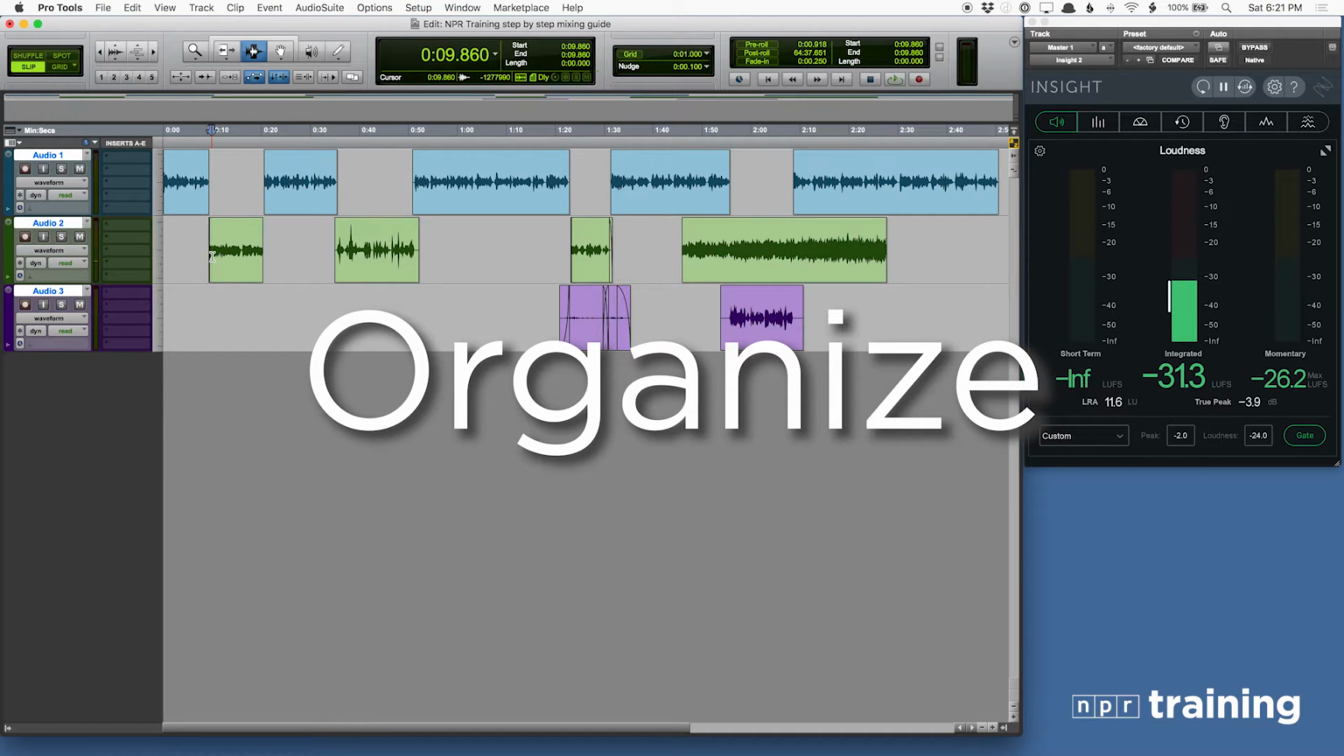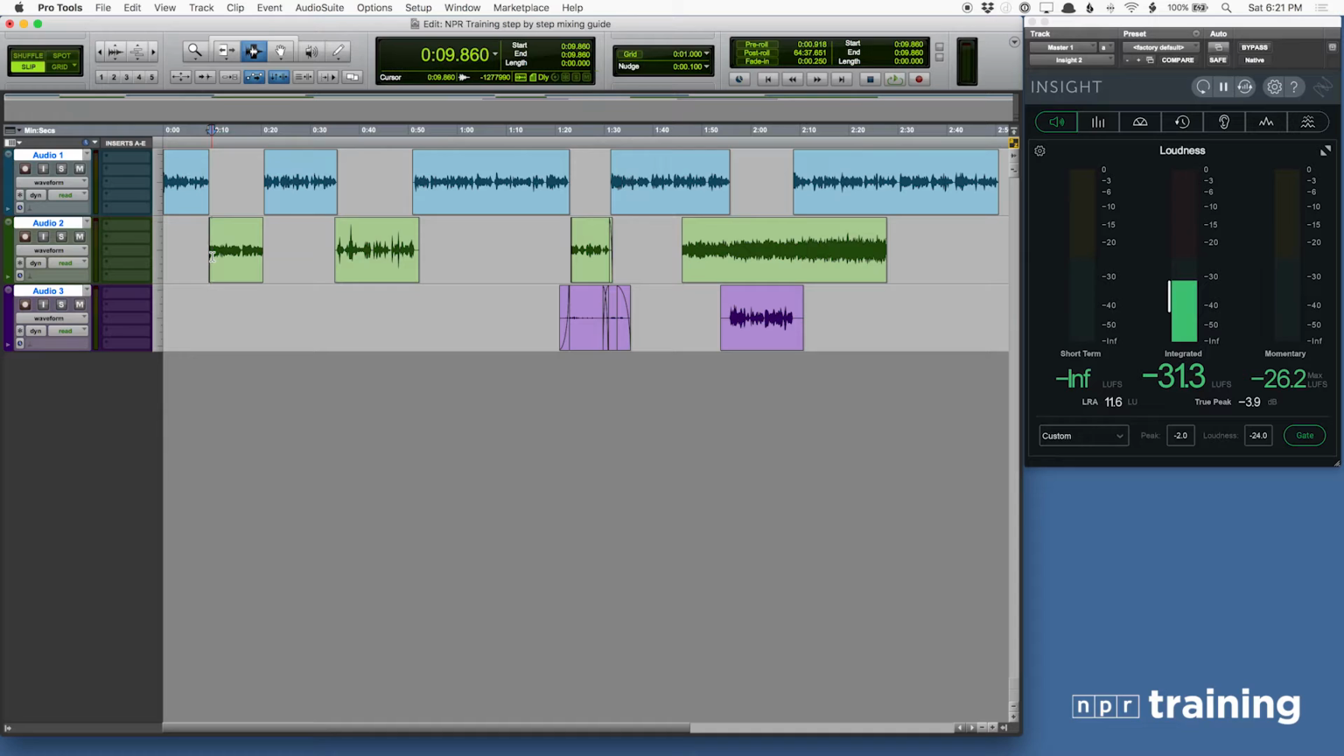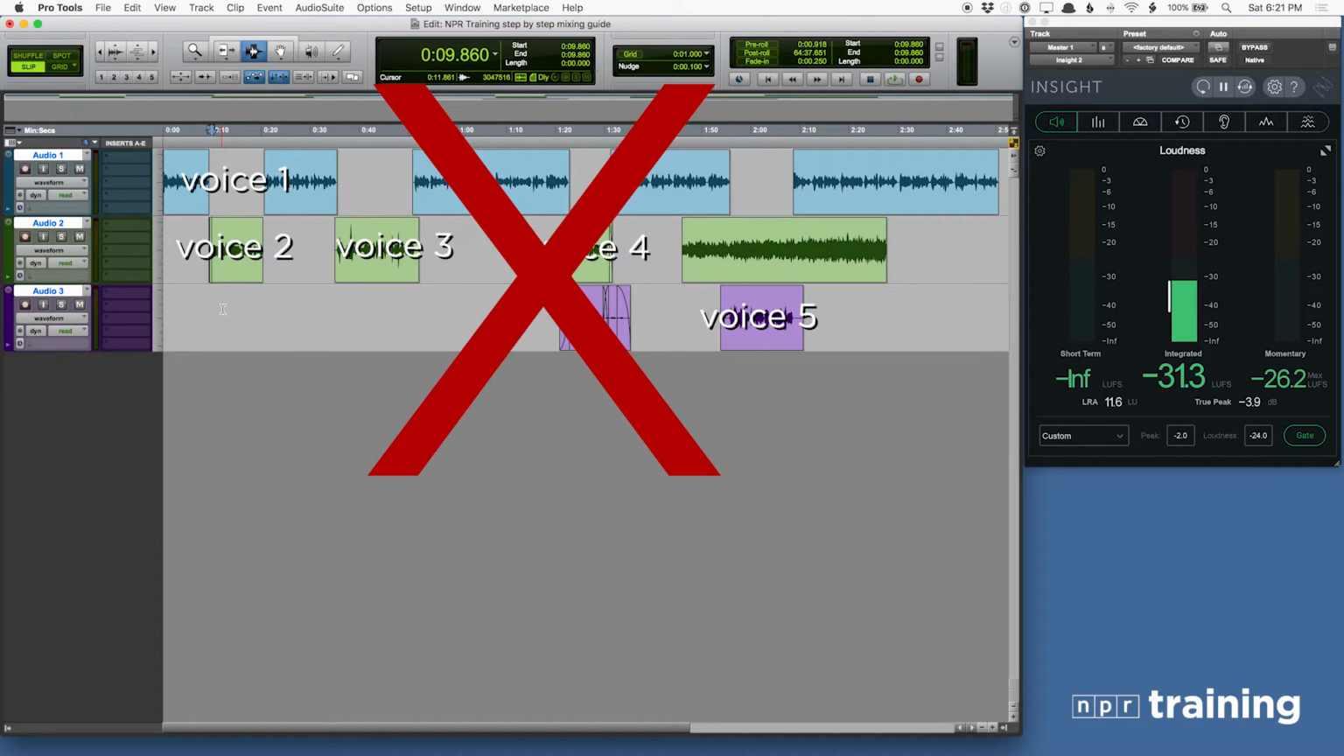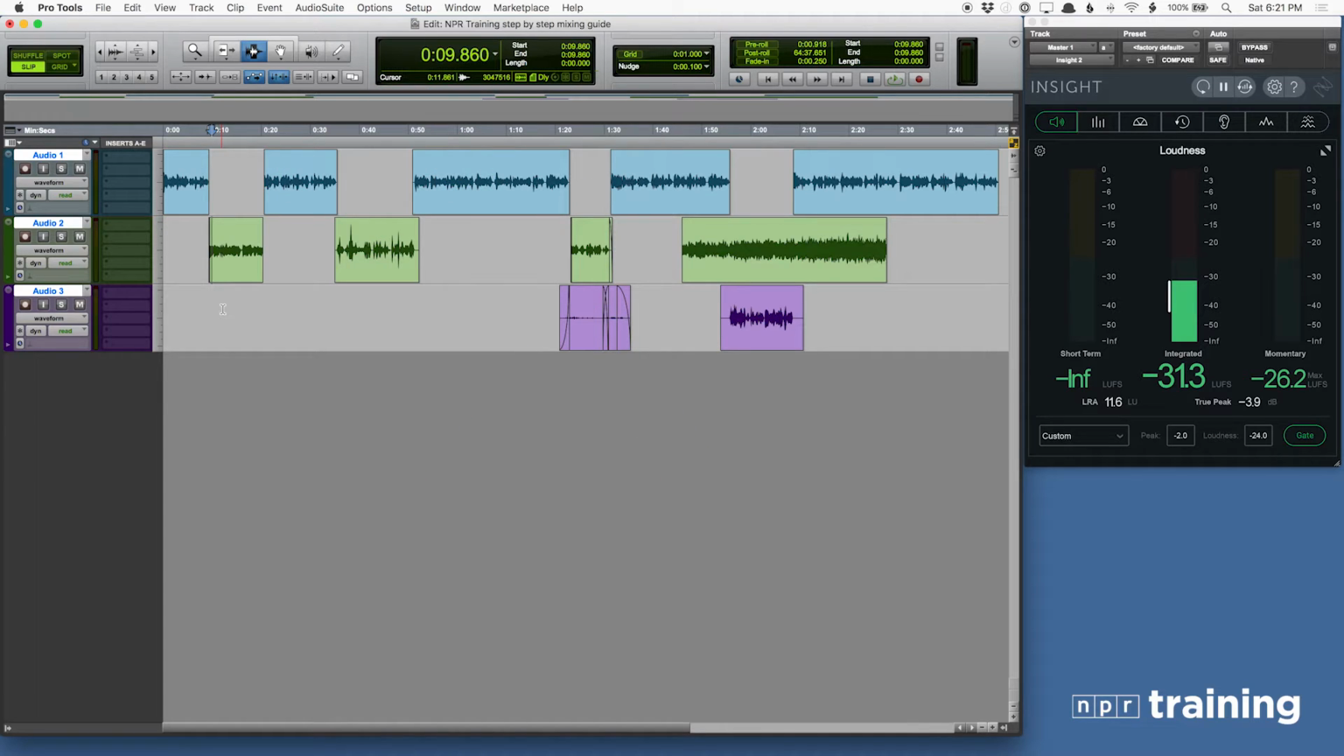Our first step is to organize. Here we see a typical layup, and there are a few things I want to change about this right away. First, I want to name these tracks. Audio 1, Audio 2, that means nothing to me. Second, I want to get each voice on its own track. I don't want 2 different people on the same track. And finally, I want to organize these clips so they're a little easier to look at.